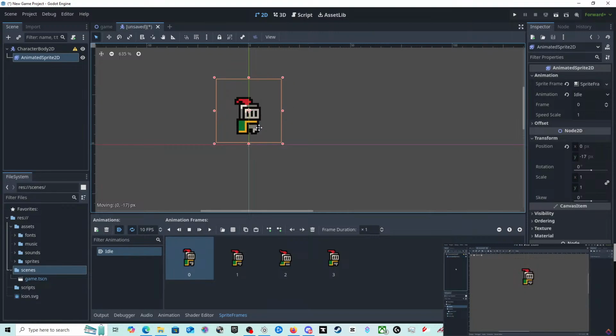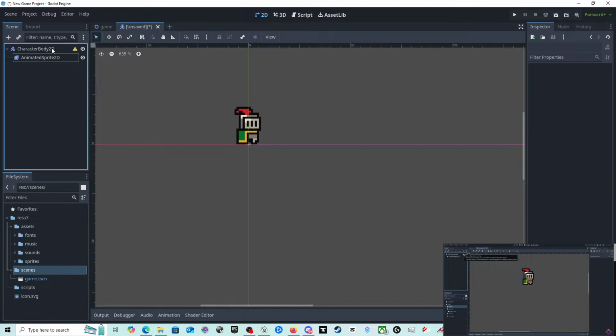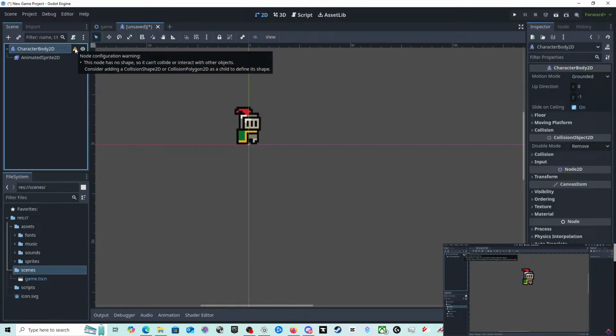But as you can see, we're currently getting this warning here in the scene view. If I hover over it, it says that this node has no shape, so it can't collide or interact with other objects. So we need to make a shape. This is because a character body 2D is a physics node, and whenever we're working with physics, we need to define a shape that the physics engine can work with.